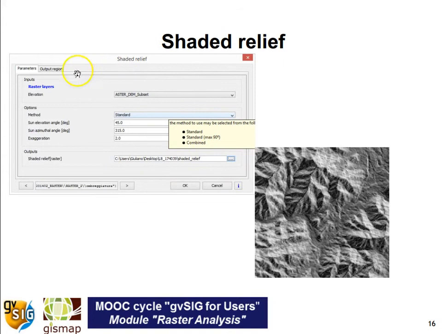Here is the interface. Define your raster, the method, the sun elevation, azimuth, and the exaggeration, so if you want to enhance the aspect of your result, and the output. So you see this is the result of the shaded relief at a given day, at a given time, in a given position.